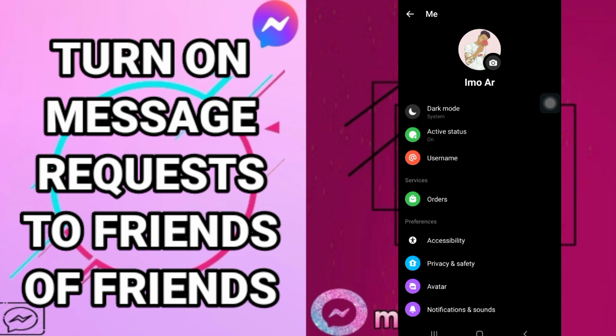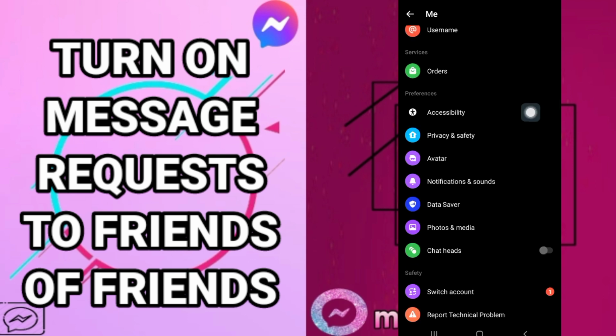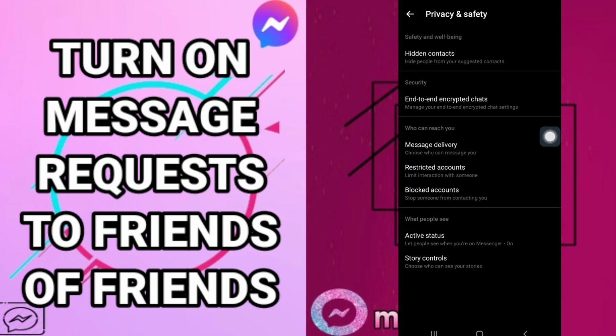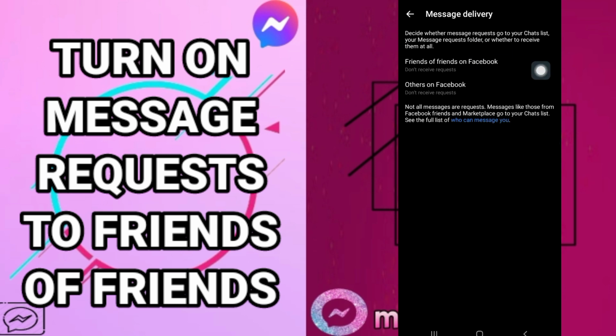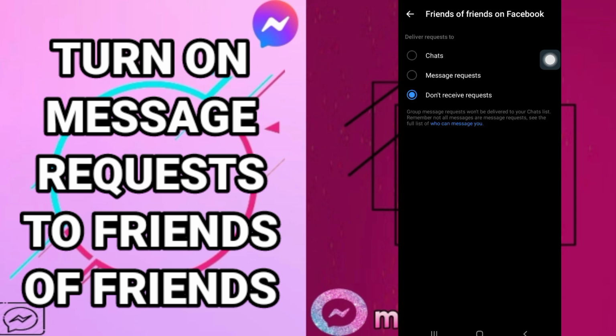Then you just go down here and click on privacy, then you come to the next window here and click on message delivery. You come to the next window here and click on friends of friends on Facebook. Then you come to the next window and come here to message requests, and now message requests are on for friends of friends on Facebook.